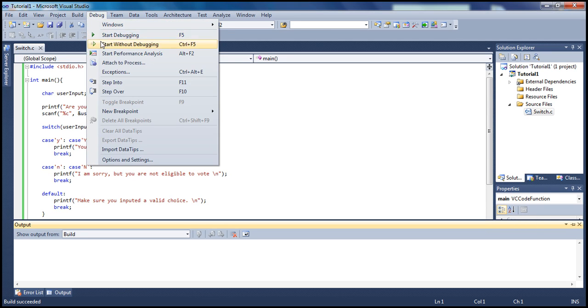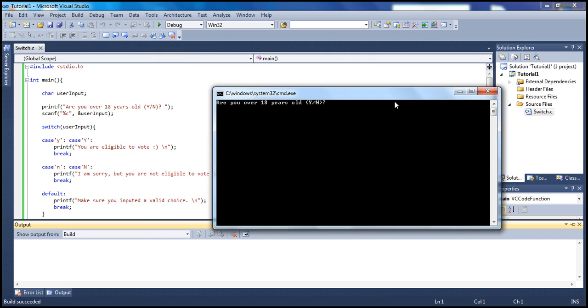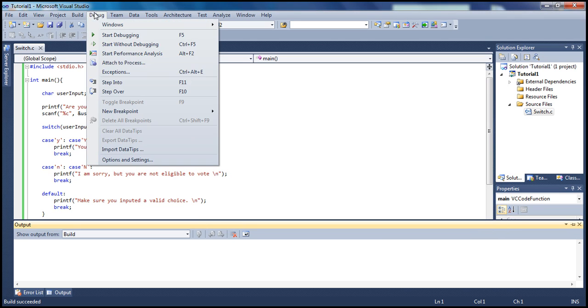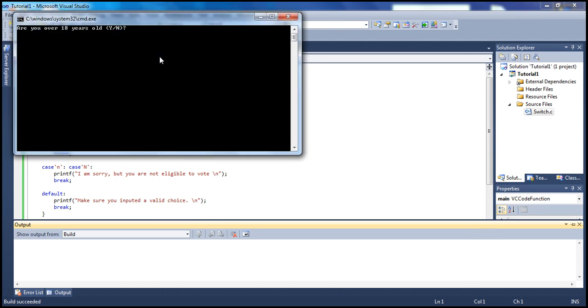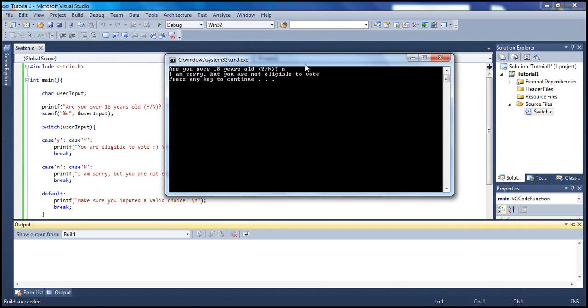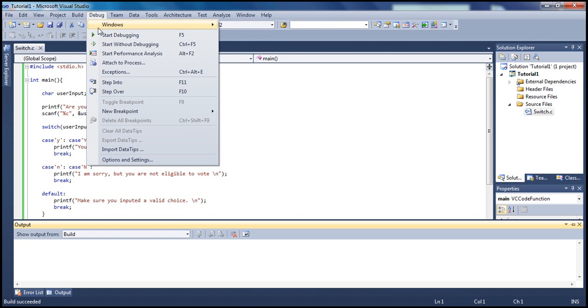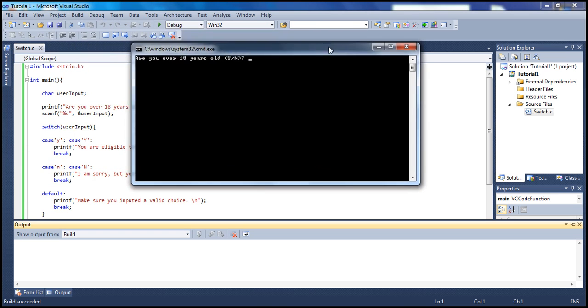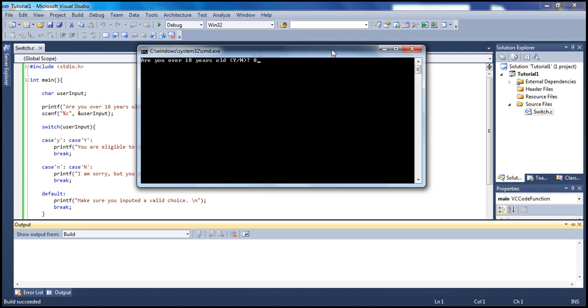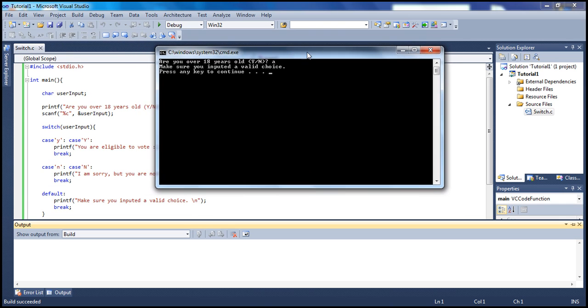Let's go to our next case here. Let's put an uppercase N. I'm sorry, you are not eligible to vote, just like we expected. Let's do the same thing for the lowercase n, and we should get the same thing: I'm sorry, but you're not eligible to vote. And finally, our default case. Let me input something random that doesn't make any sense, let's put an A in this case, and we should get make sure you enter a valid choice.